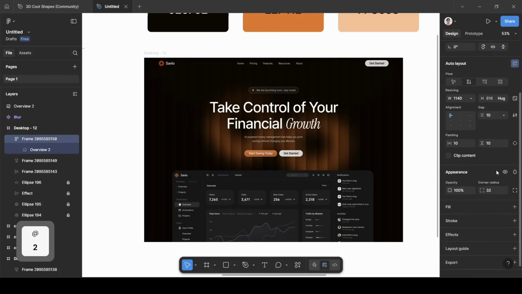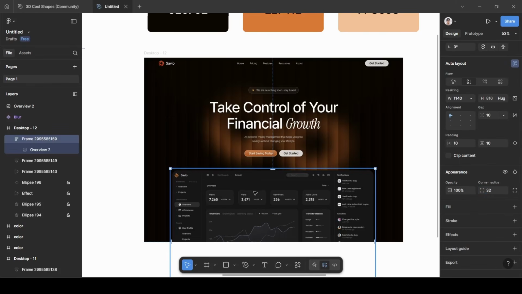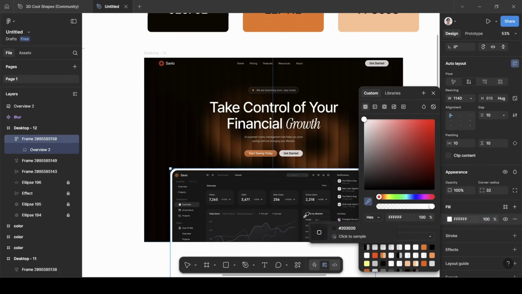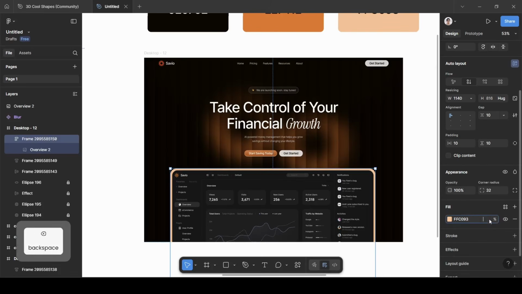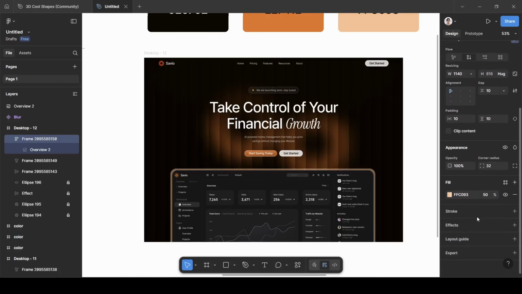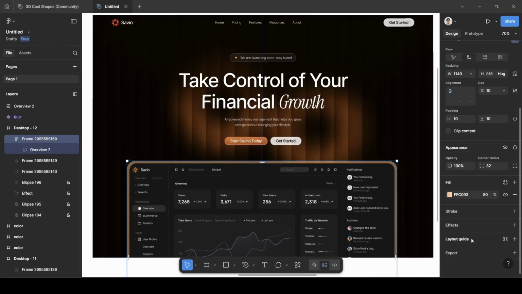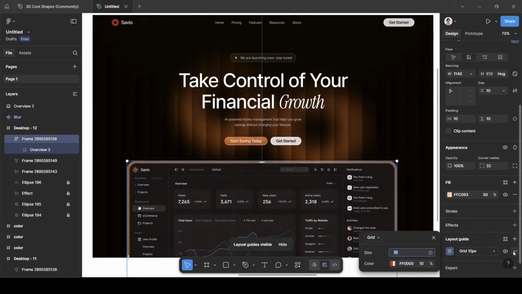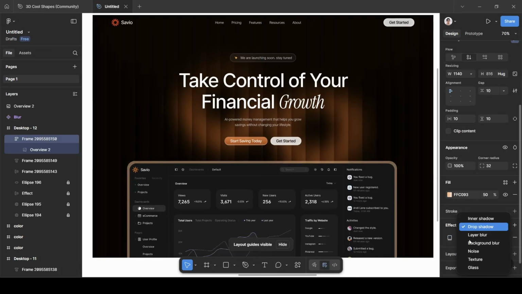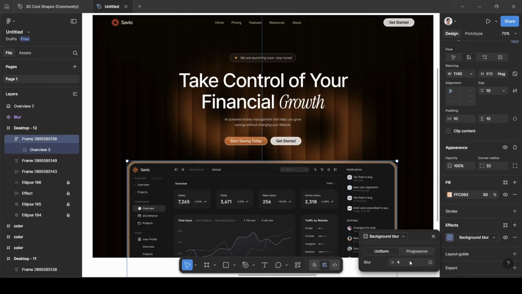32. And you should always remember the parent layer should have a higher corner radius than the child layer. It is the standard practice. So we need to give it a fill as well, and the fill is going to be this color. Okay, and the fill opacity is going to be 50%. We also need to give it an effect, not this, an effect of background blur, and the value is going to be 100. Okay, our dashboard image is ready.